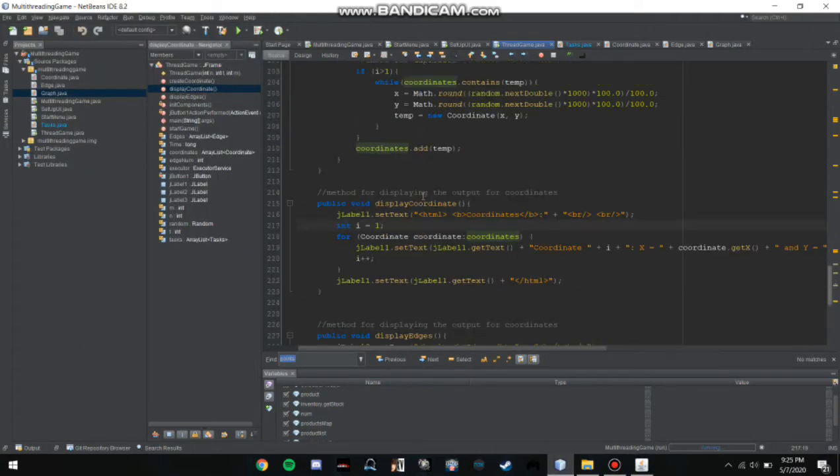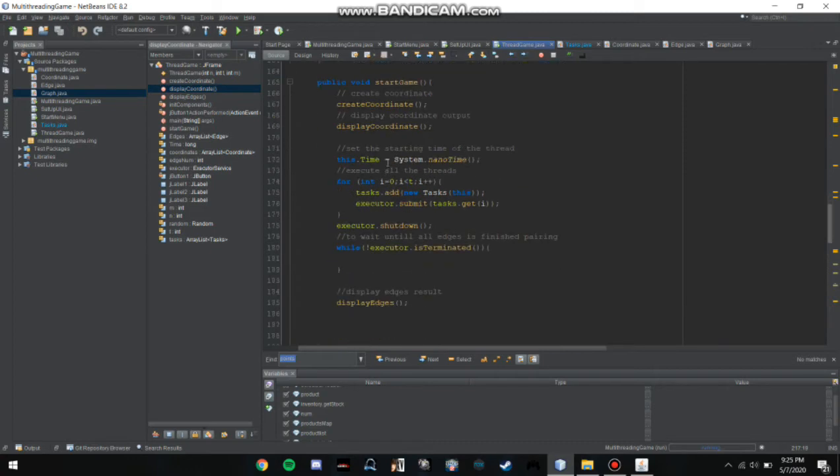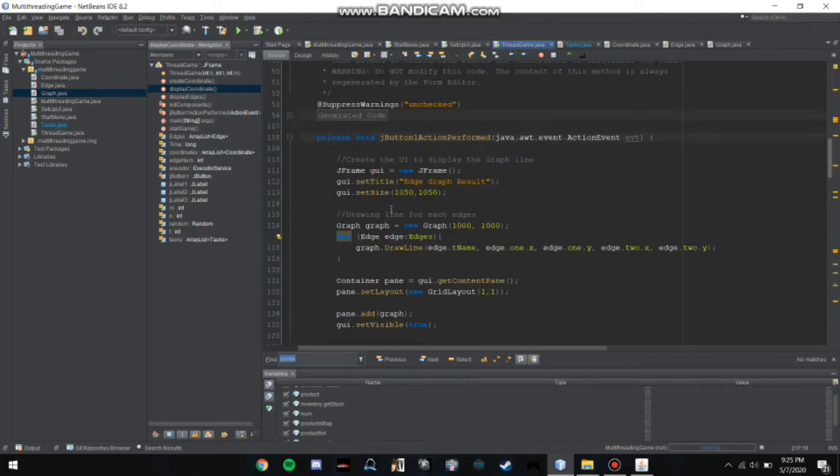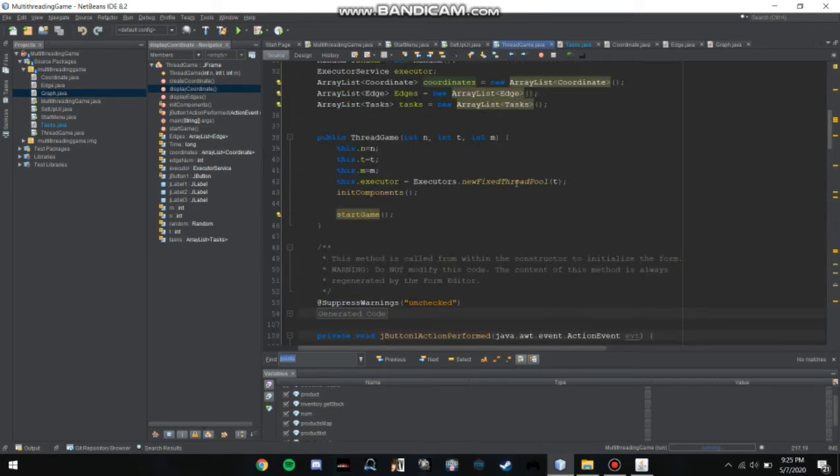After that, in the start game method, this is where we start the threads, which is why we specify the current time. In the task, when it is executing the pairing, it can keep checking how much time has passed for this specific thread, to check whether it has exceeded the time limit that we have given. For executing the tasks, we use an executor service to specify the pool size, or the number of threads available to be executed.